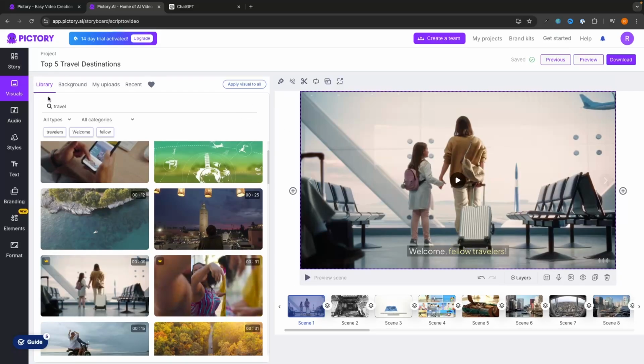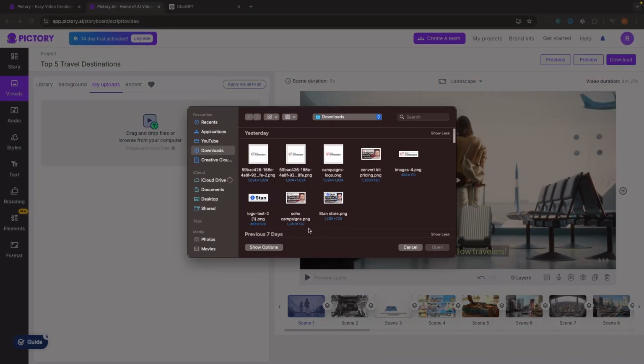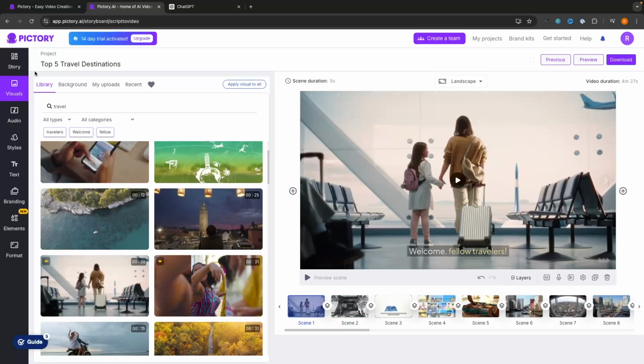Or alternatively, rather than picking from the library and maybe even having to pay for some of these extra assets, what we can do is we can go to My Uploads, and you can upload any images or videos that you have that you want to use in your video. So we can just click right here, and then I can choose this from my computer, and I can upload my own files that I might want to use. So that is the first scene right there.